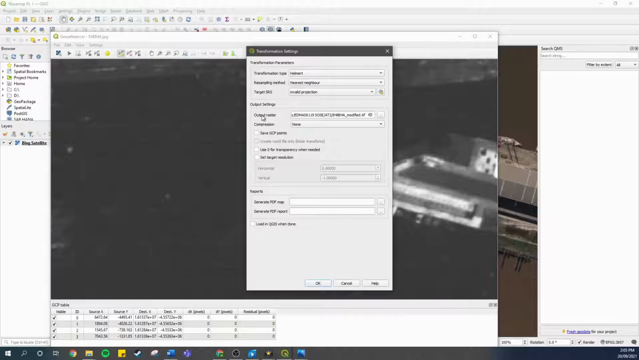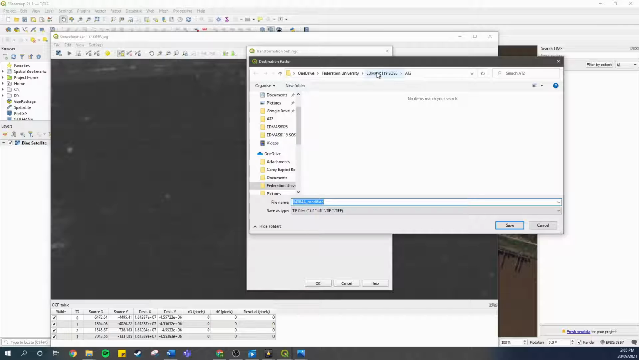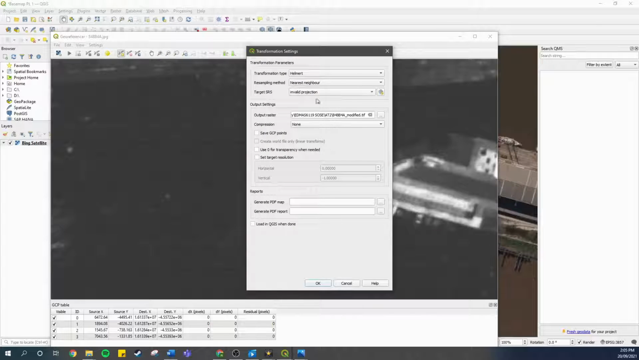So we're coming down to here, and we want to click on the 3 dots to the right of output raster. We're going to travel to the same location that it's saved, and we will save it as whatever it was called before, so 848B4A, but it's going to have modified and it's going to be a TIFF file. So we're going to hit save.